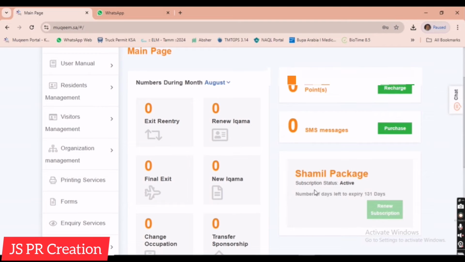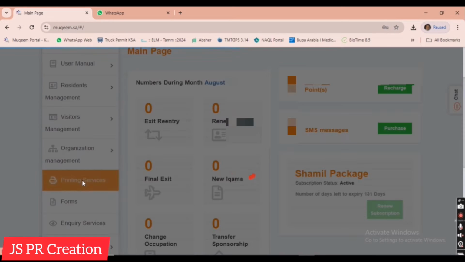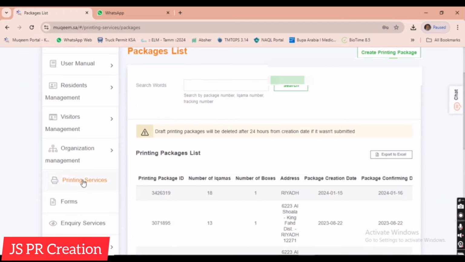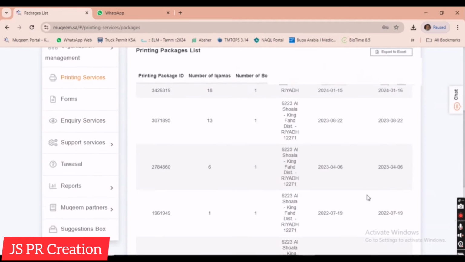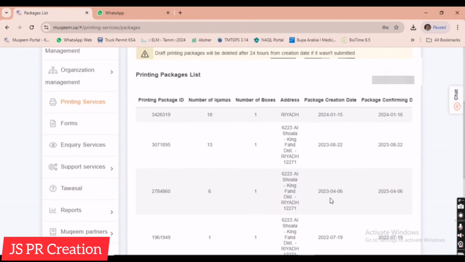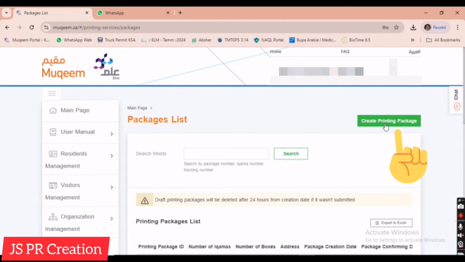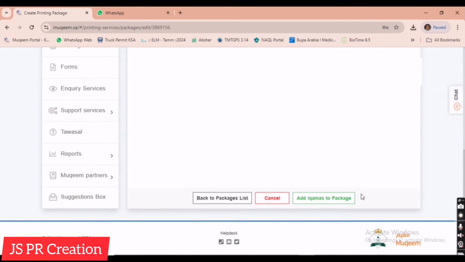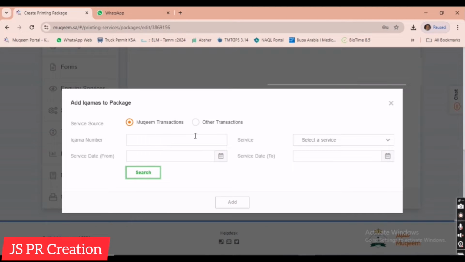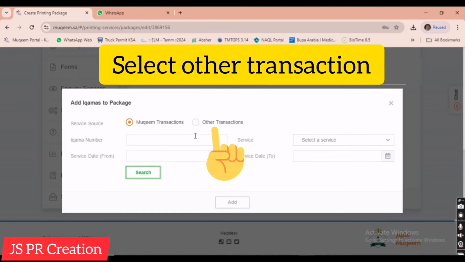Okay, here we have to make a request so that we will receive the employees' Iqama card. Here we can see all our previous requests and details. Here there is the option Create Printing Package. I just selected it. Here we have to add Iqamas. We have to select Add Iqamas. Then here we have to select Other Transaction.